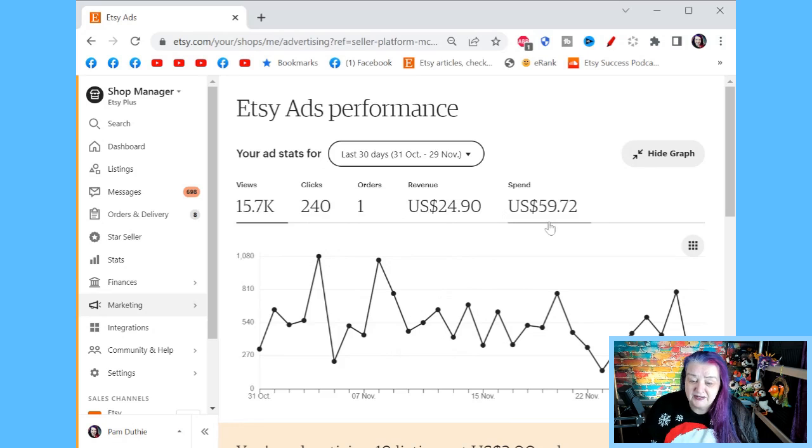So far I spent nearly $60 and got nearly $25 back. So I lost a fair bit of money this month. So my ads are not doing great. You have this little button to hide the graph if you want to, but I like graphs. I like to see.